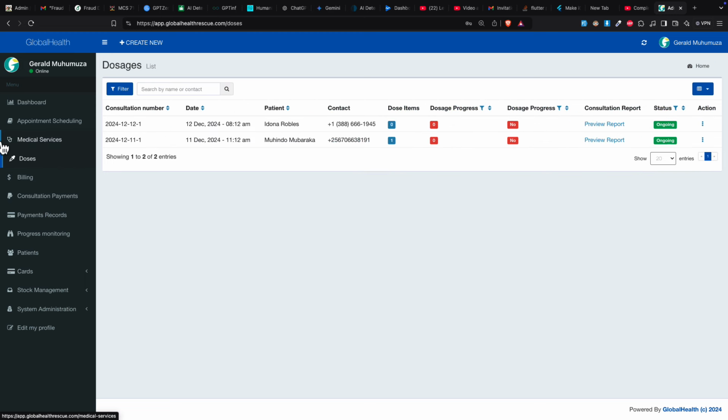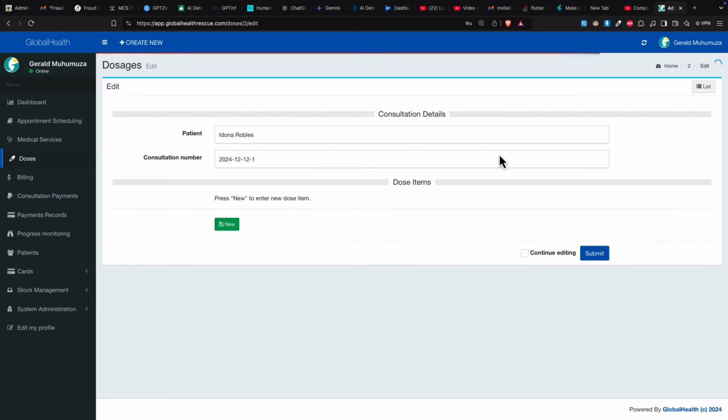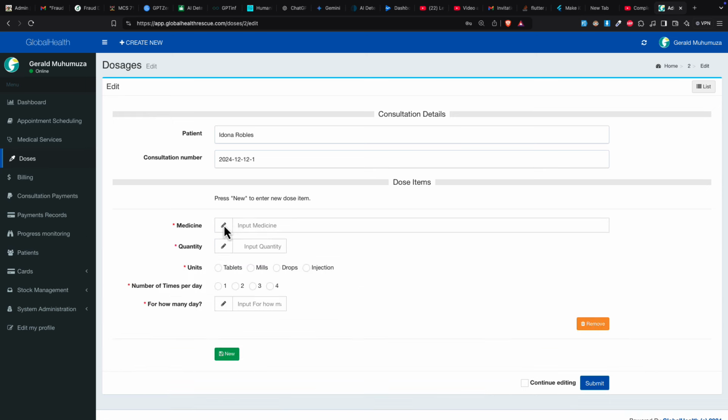Let's say we have finished performing the medical services. Now we want to specify the dosage. So I come here to doses, and then you'll be able to see all the applications here. So this is the application that we're working on. I can go ahead and say edit to add a dose. Okay, so I click on edit. If I want to add a dose, I go ahead and click on new to add some dose.